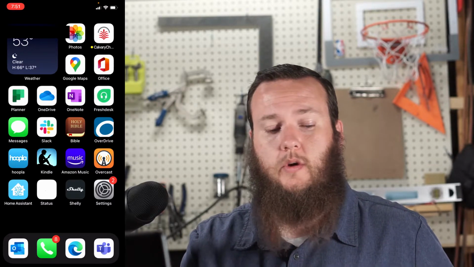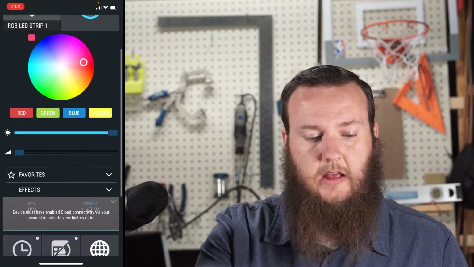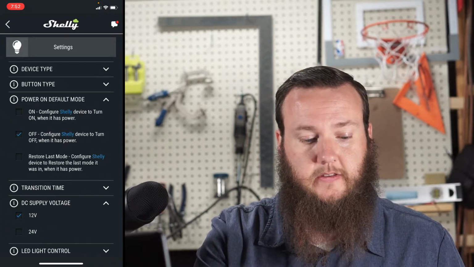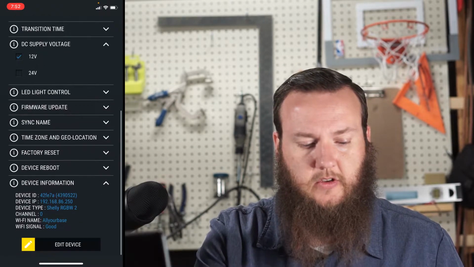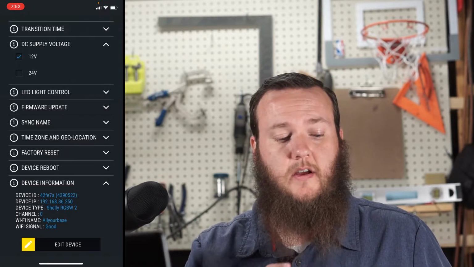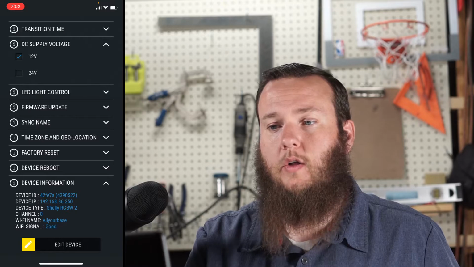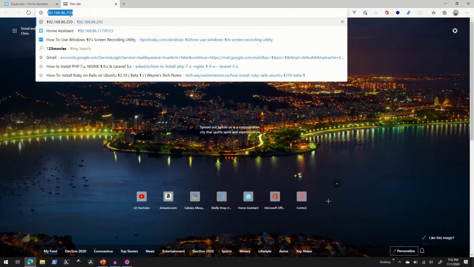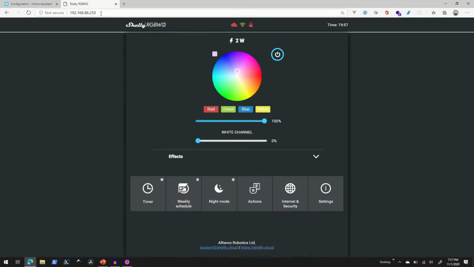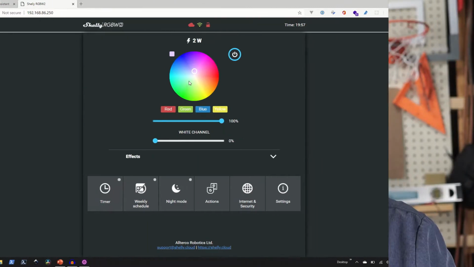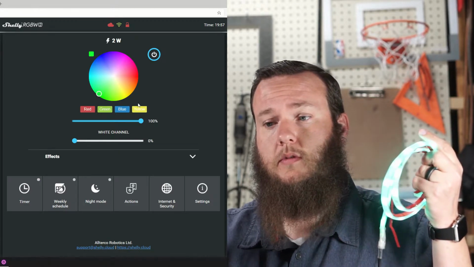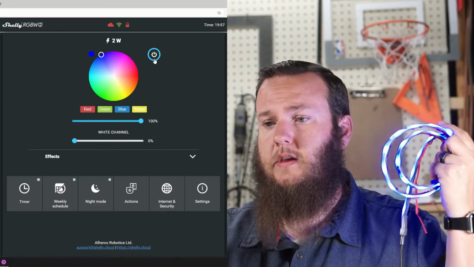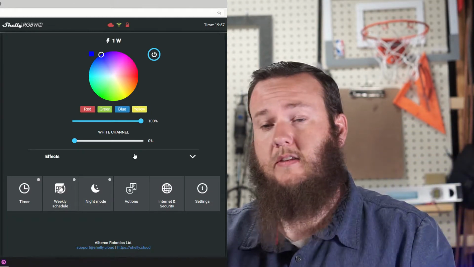So now we're going to go back into the Shelly app and look at my light, go to the settings, and if we go down to device information, it tells us what the IP address is of this on my home network. So I'll go ahead and pop open a browser and type in that IP address. Now that we're here at the IP address of the Shelly, I have the same controls as though I have it on my phone. So I can change the colors and then turn it off, turn it on, and it seems to be working.